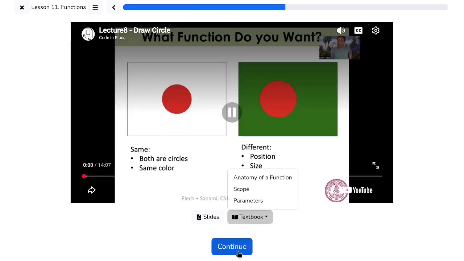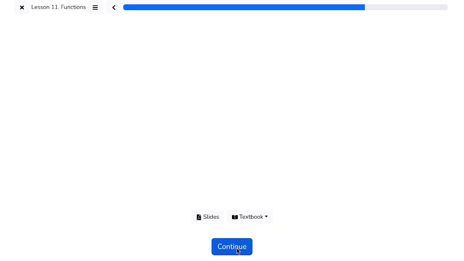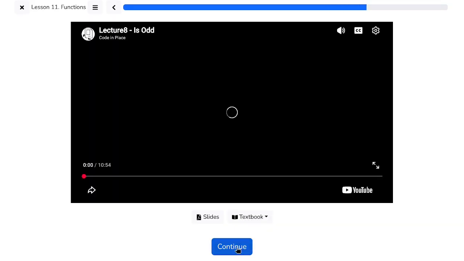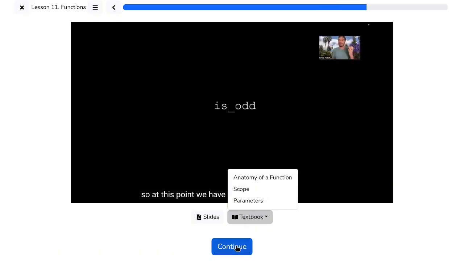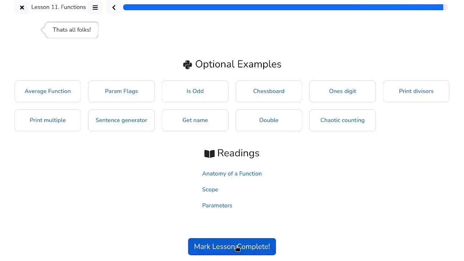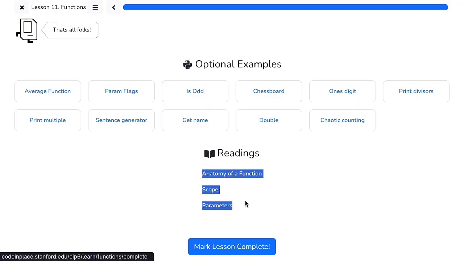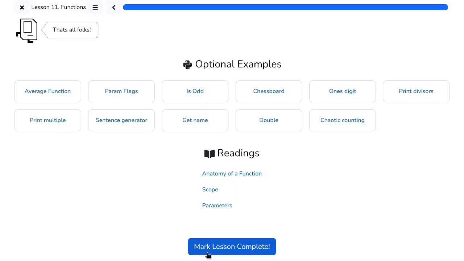Again, the textbook remains the same. The three things you should read, and there are a lot of videos. Well, let's skip. The reading list remains the same for the anatomy of function, scope, and parameters. That's it. So it's all about videos. Now reading, the same thing, and there are optional examples. Let's mark this lesson completed.